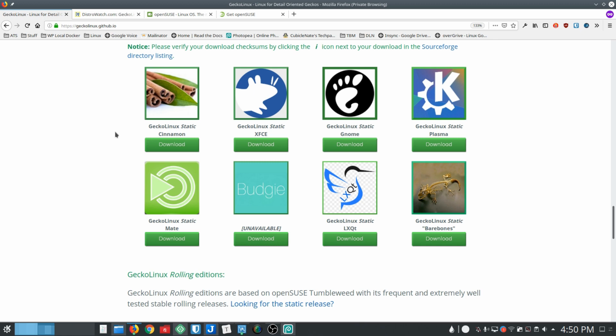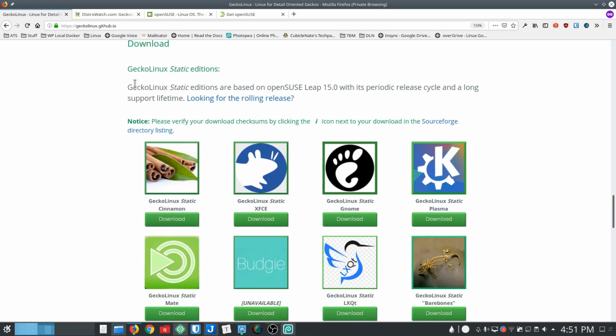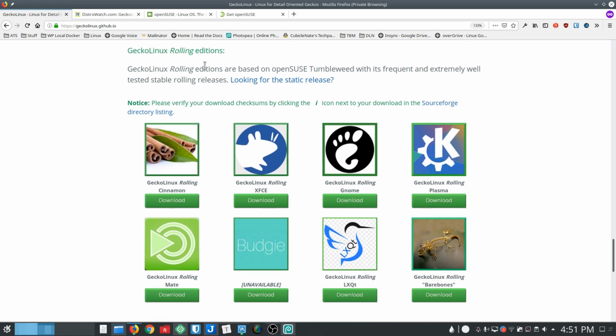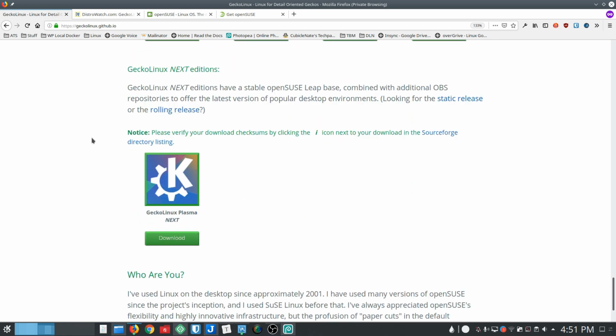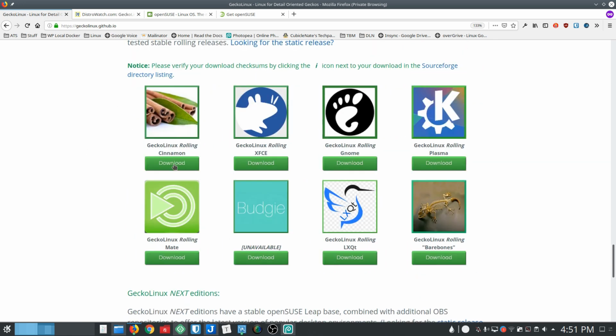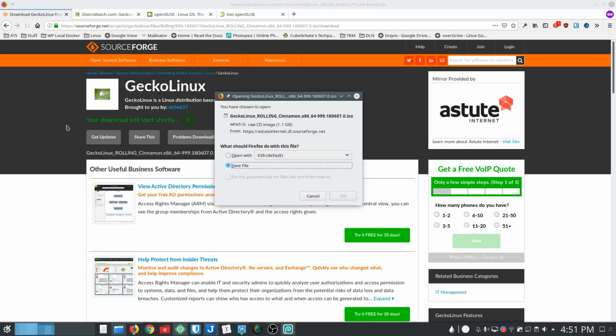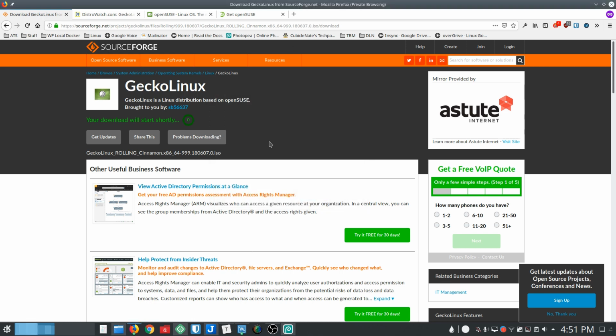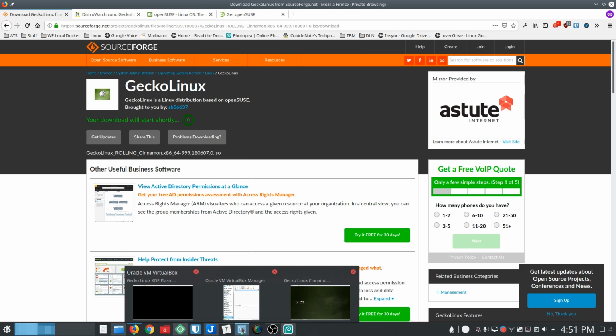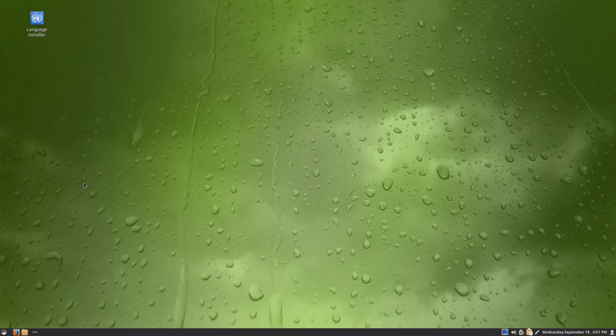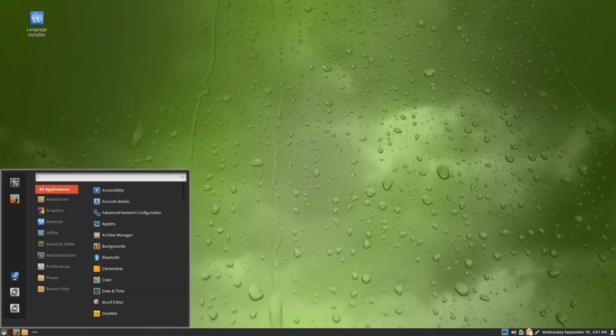I would assume if you installed the bare bones, then you could just install any openSUSE pattern off of the one-click install. That counts for both the static editions and the rolling editions, and they also have a next version as well. So let's see what downloading the rolling Cinnamon looks like. You're just going to get your x86-64, so 64-bit version ISO. I've done all this. I'm going to go ahead and take a jump into the Cinnamon version, and we'll take a look around and see what you get out of the box.